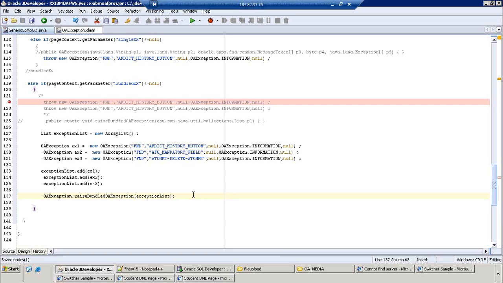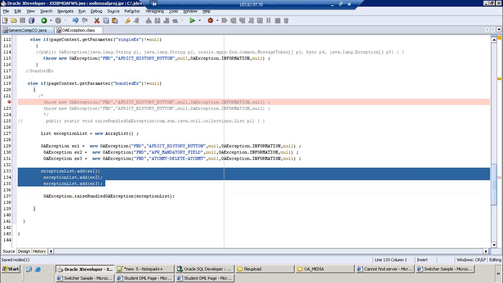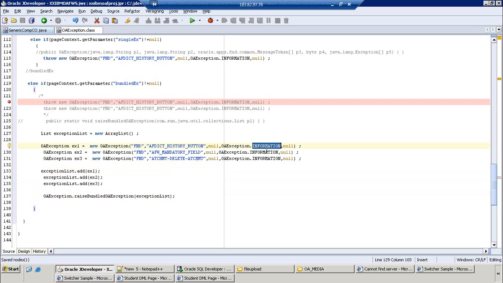Okay. And one more problem with this particular bundle exception is, if you want to throw exceptions of different types, it is not possible. The list of content should be of the same type, the same exception type. If it is information, all should be information only. If it's error, all should be error only. Are you getting? That kind of flexibility we don't have. Okay. Let's try this one.